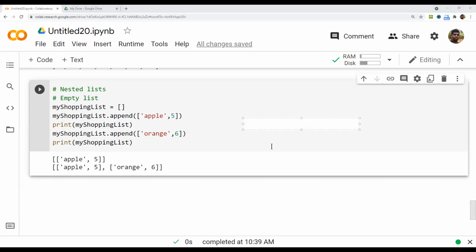So we have a list of lists. So we have this list, and within that another list. We have apple and we have fire. So this is one list. Then another list. Right? So list of lists.